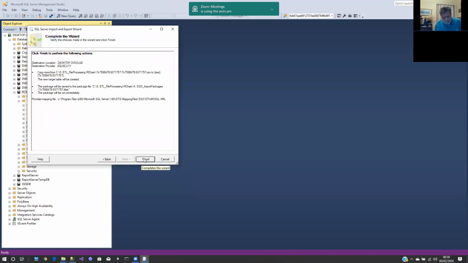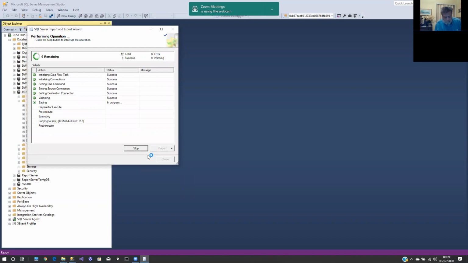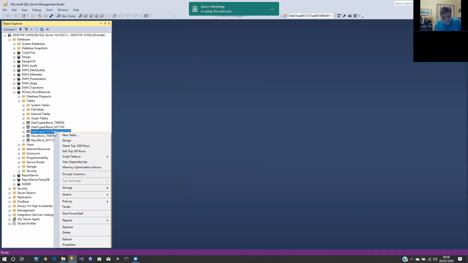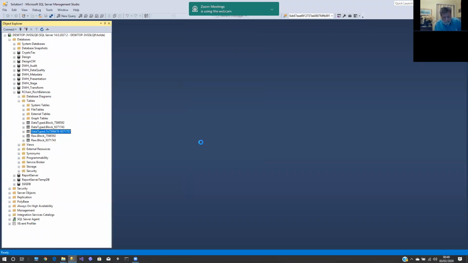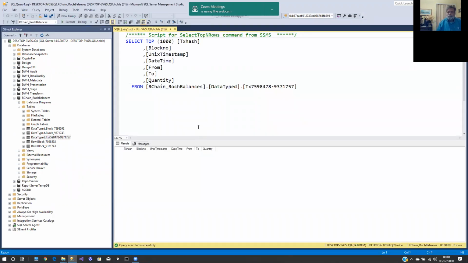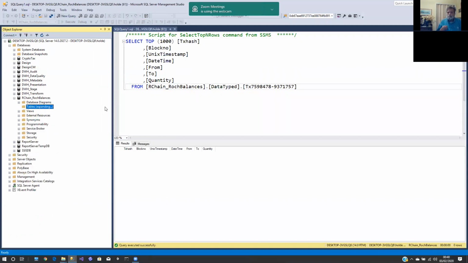Fingers crossed. So now run at least. Yeah, as expected. There we go. So we've now re-imported it. Having re-imported it, I now want to script out the inserts. Oops, wrong one. That's because I didn't refresh.